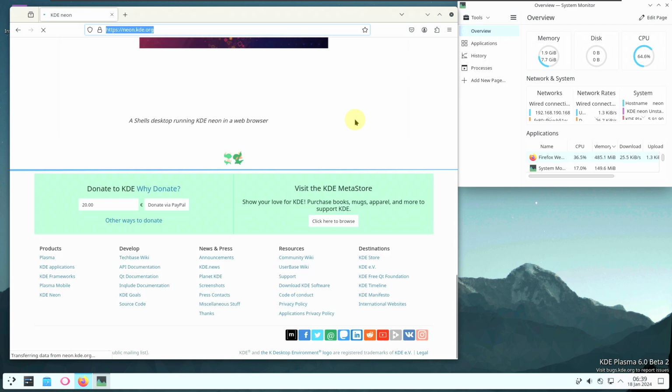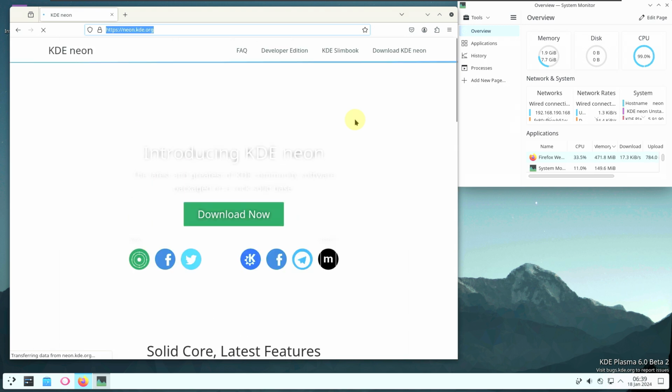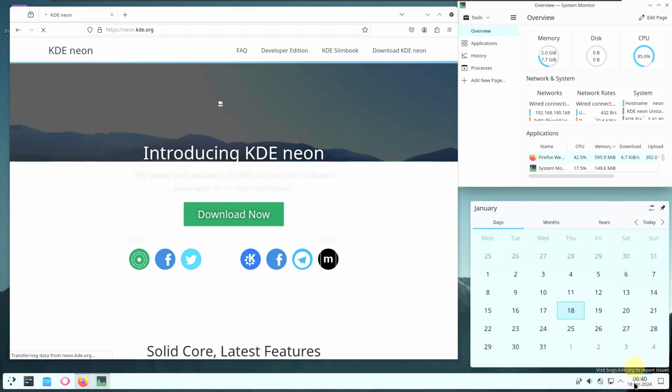So here is some of the information. If you want, you can read everything on your own. If you want the developer edition, KDE Slimbook and all those things, you can do that. Let's go to the KDE Neon download section. It's going to take a few seconds here. And I forgot to mention I'm using a VPN, so it will be a bit slow here. I have a good internet connection and I don't know why it's taking a bit of time, so let's wait and see. Instead of waiting, let's check out the desktop features, which is date and time.